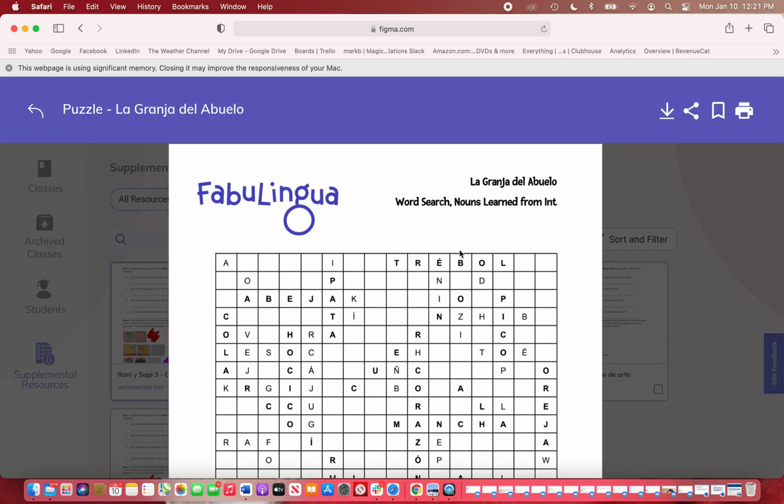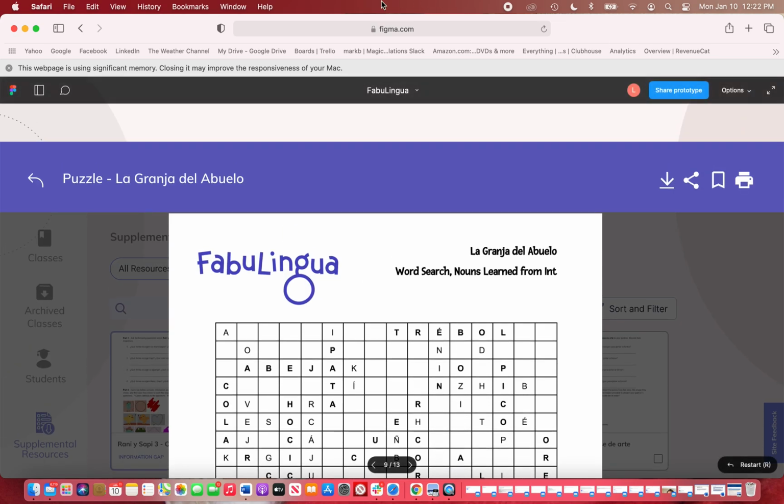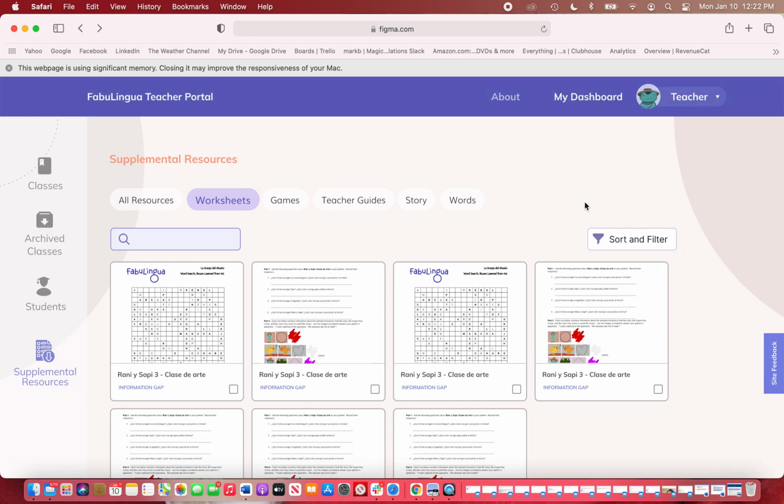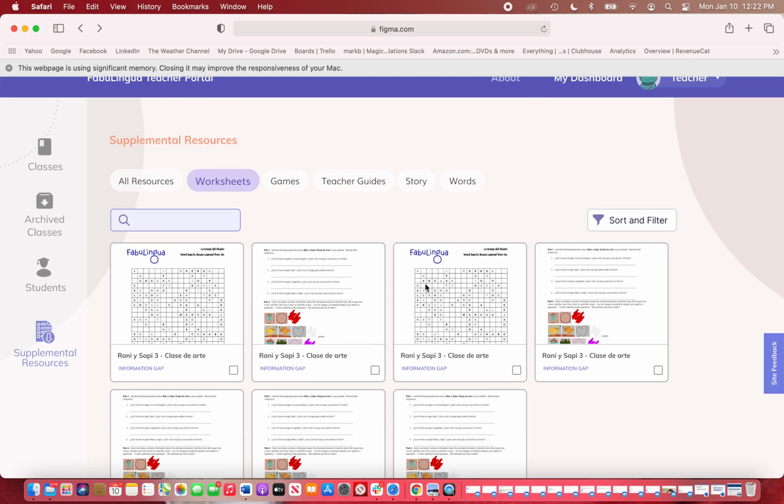Let's have a look here. The teacher would decide whether she's sharing, printing, or downloading it. And this can of course be sorted and filtered by story, by level, etc. and the kind of exercise that this is.